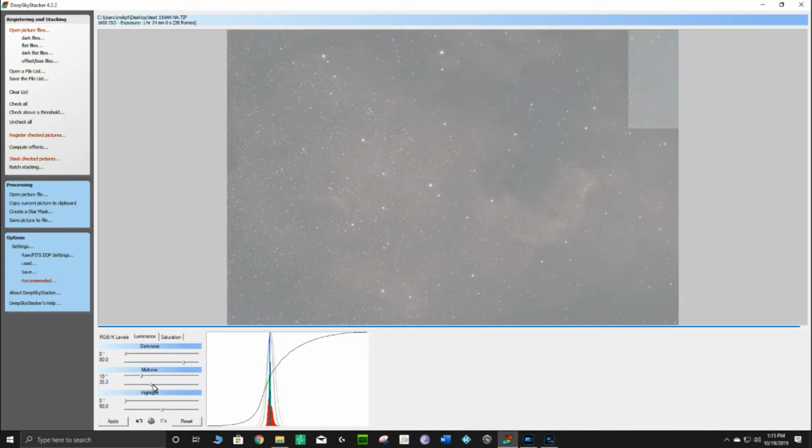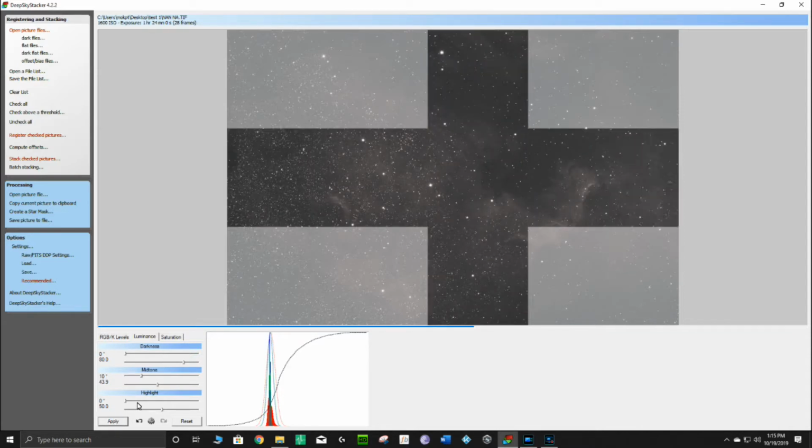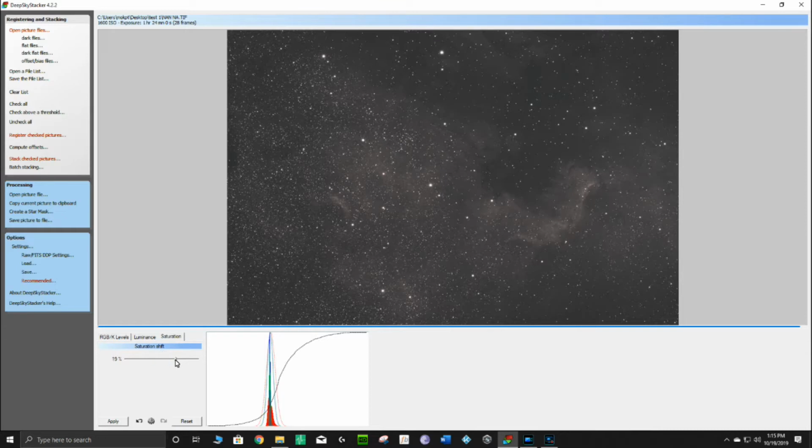Luminescence, it's kind of messing with the curve, so we'll move it just a little bit. Hit apply, see what it looks like. Things start looking a lot better really quickly when you do this. Saturation, I'm going to bring that up to about 18, which is probably too high, but show you the red nebula.